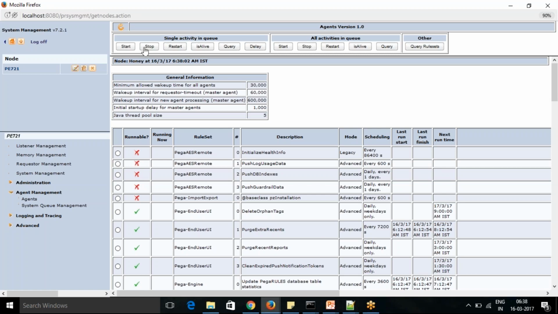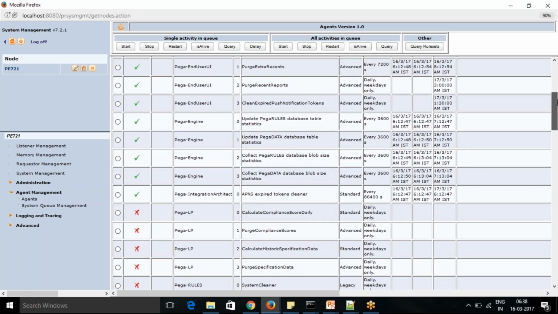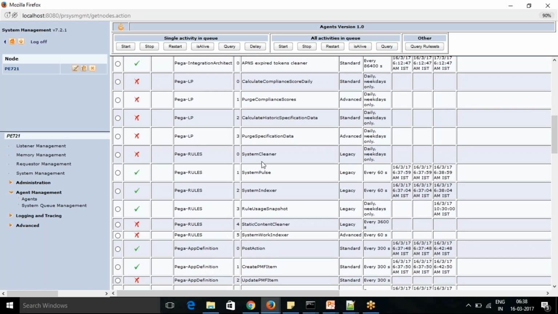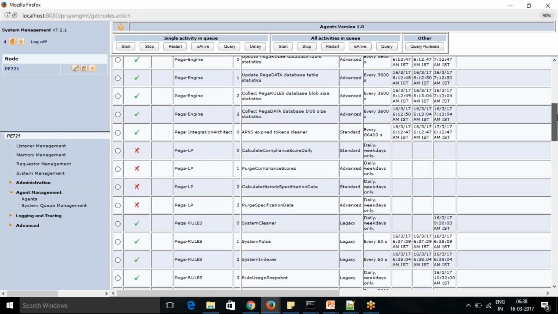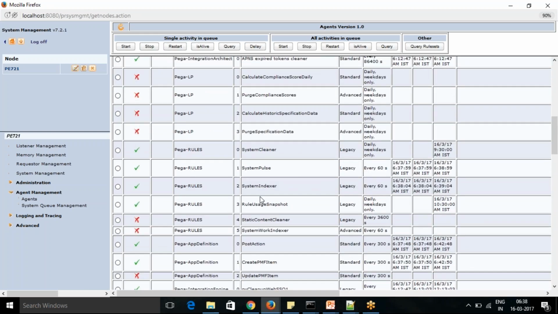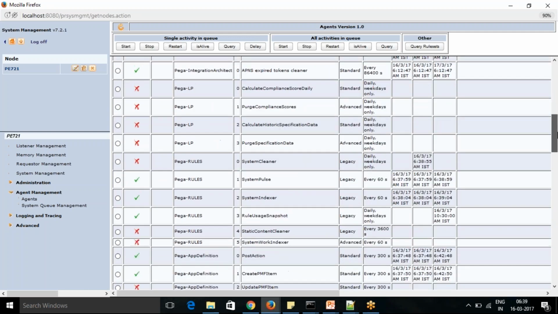Here you can see many options, like you can start, stop, restart the agents as well. Let's say I want to see one of the agents. Let's say I have this agent, system cleaner. Currently this was off, so I want to start the agent. Now if you go there, the agent is now enabled. You can see that it started now. And if I want to stop it, I can stop it. So now again the agent is not running.